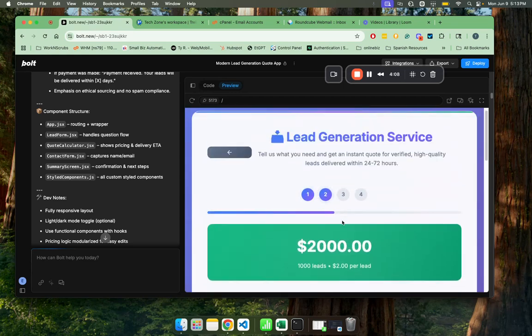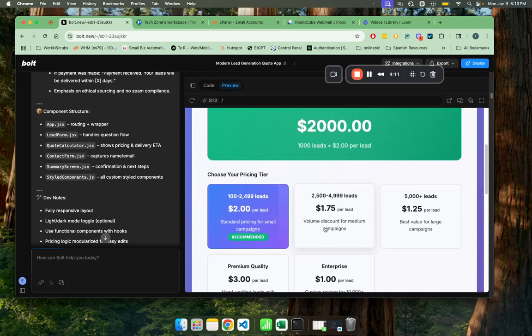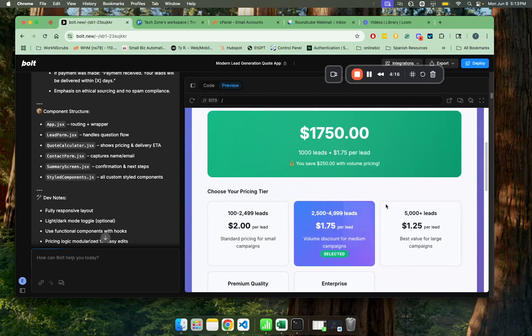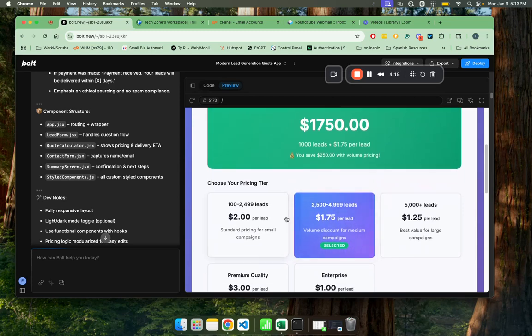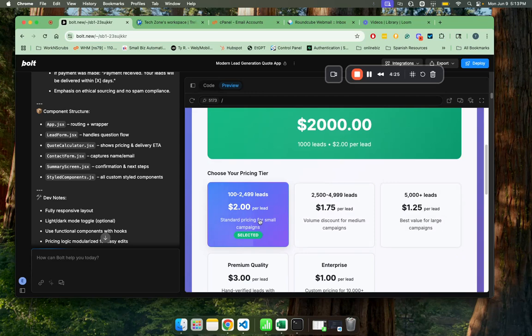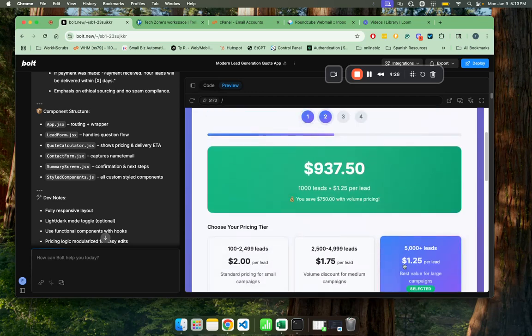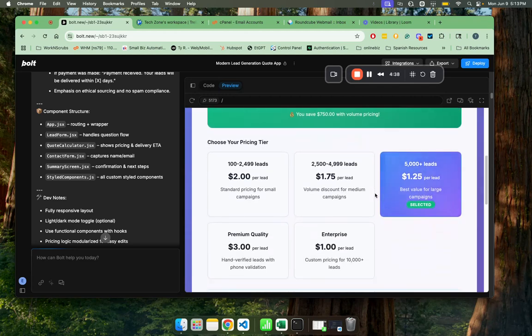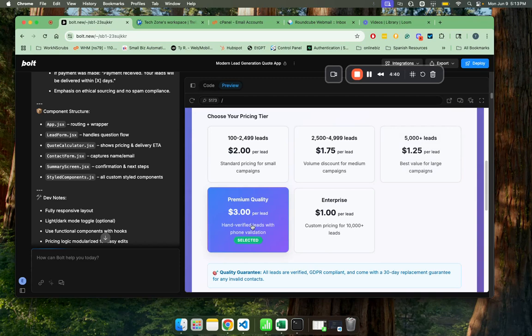Then it gives them this nice little dashboard and quote, and it shows them the price depending on what they wanted. Say they wanted to switch it. If they get more leads, they pay a lower price. So all depends. That's not right. If you want 5,000 leads, it's $1.25. Not 1,000 leads at that. So I need to actually update this. It's pretty cool to see this though.